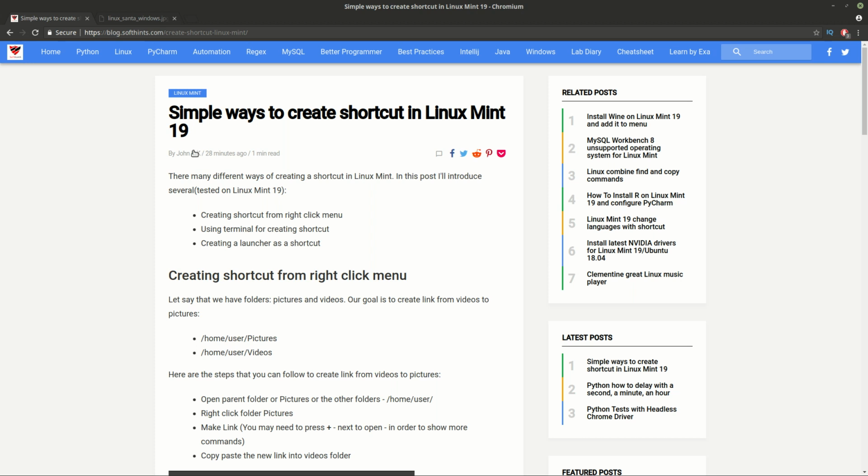In this video I will show you 3 different ways of creating shortcuts in Linux Mint 19. You can see them listed below. And the first one is creating a shortcut by right click and make link. The second one is by using a terminal and a simple command. And the final one is by creating a new launcher for your folder.